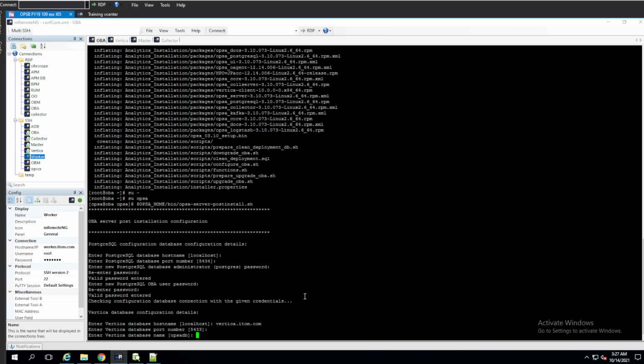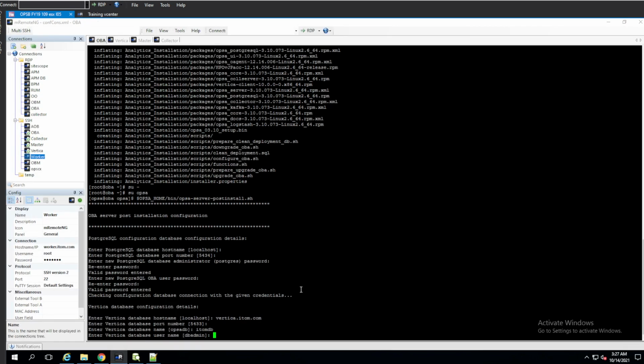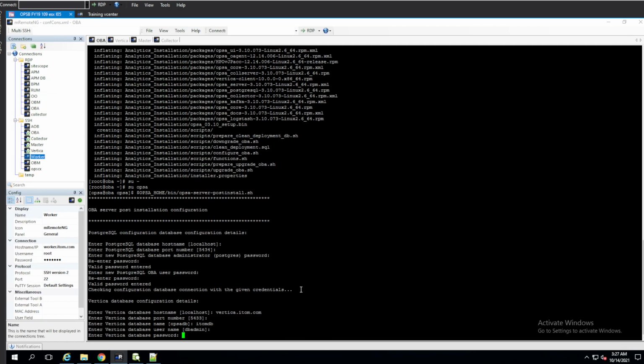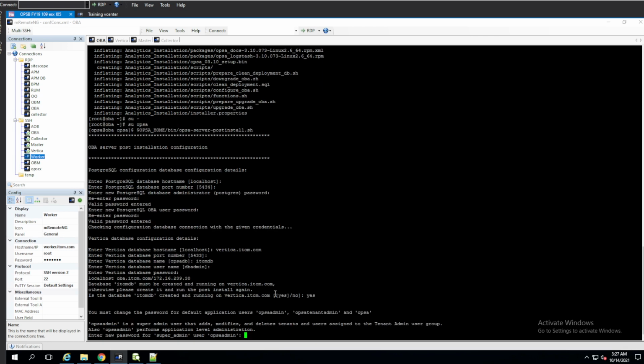And then the Vertica database name is actually going to be itomdb, because this is the database that we got from the Optic installation. And the default is itomdb, so that's going to be itomdb here. So we change that. And the name would be dbadmin, of course. And the password would be the same one that we use for everything. Although I could use the Vertica RW, but still. Okay. Is the database created and running? Yes, we just validated that.